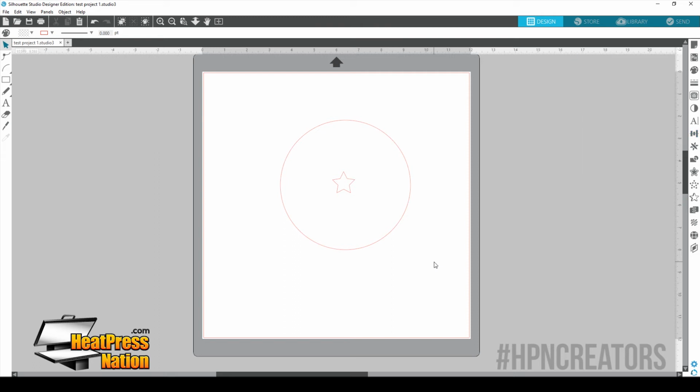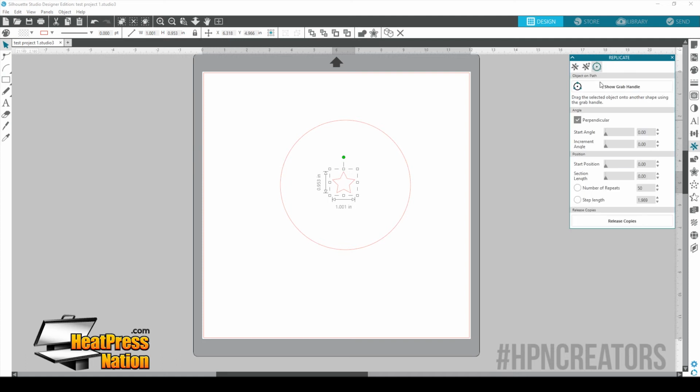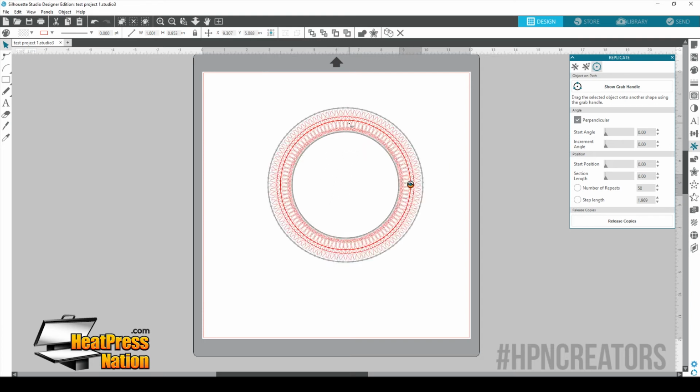Okay, so now we're going to show you one of the new features that comes with the Silhouette Studio version 4, and it's going to be the object on path feature. So to do this, click on your object, click on the replicate tool. This is the icon for object on path. You're going to want to show grab handle, and then grab it and place it onto the path of whatever shape you want.